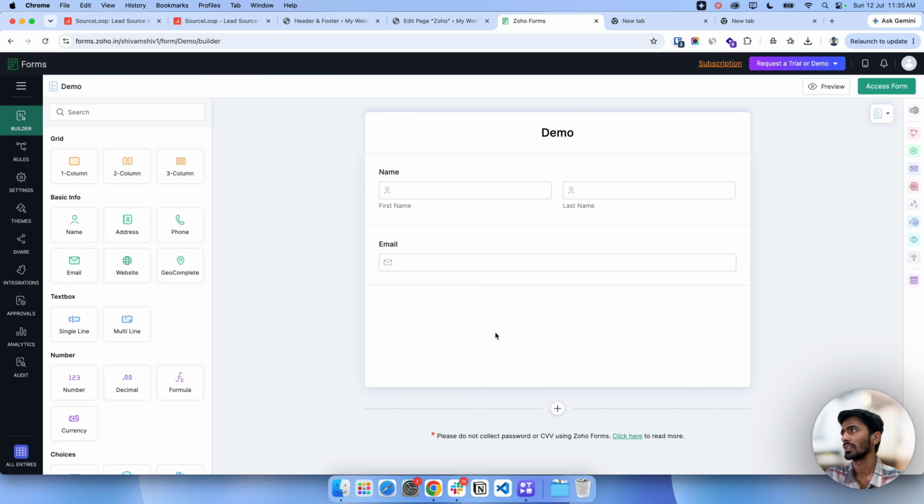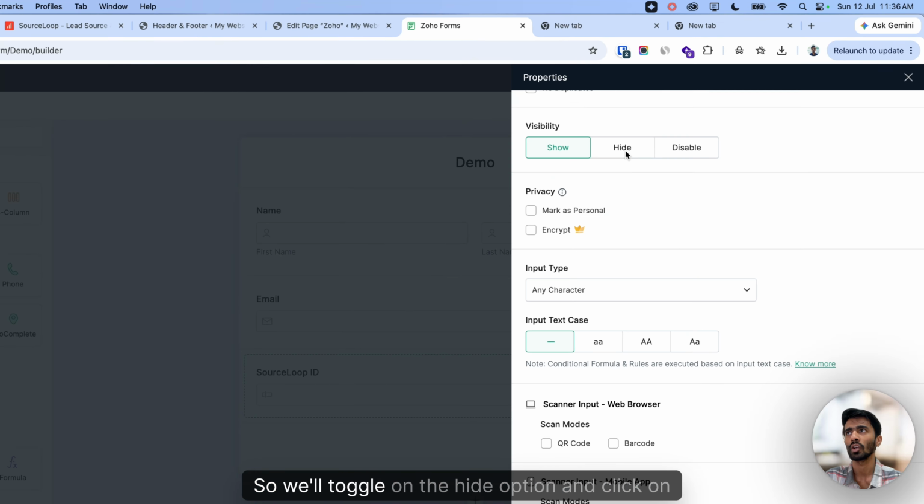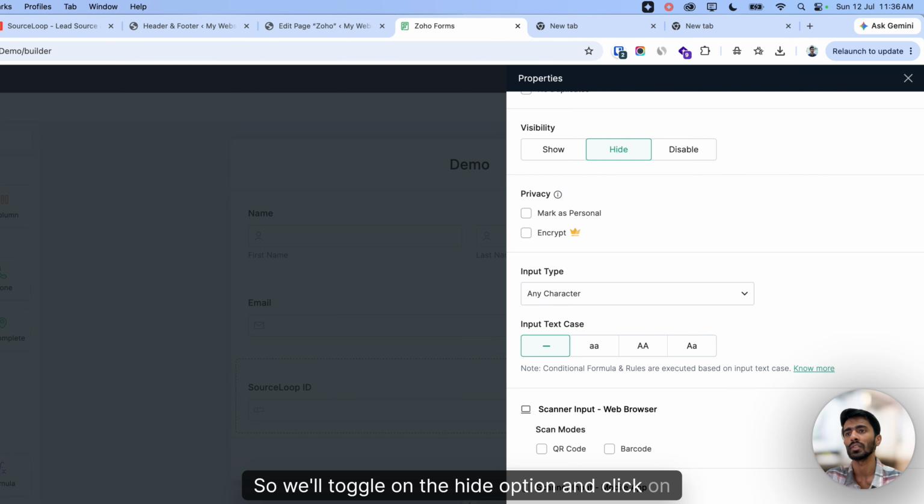Firstly, drag a single line text box into our form. Name it SourceLoop ID. This is our internal name. And then we need to hide this field so that the end users are not able to see it. So we'll toggle on the hide option and click on save.